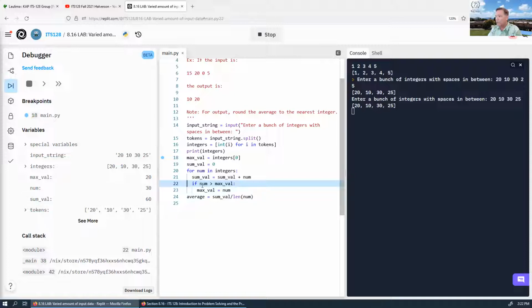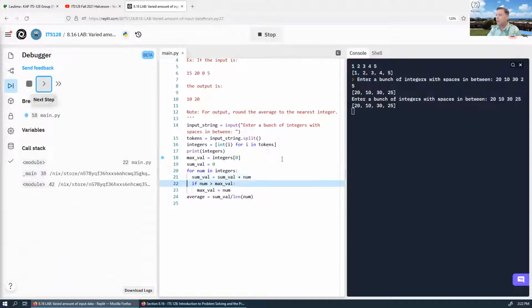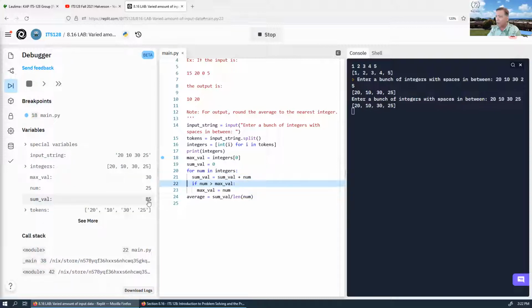And now we're going to test if 30 is greater than whatever max val was. What's max val? It's 20. So this if should be true. And now we're down here and we're going to execute line 23, and max val is going to get a new value. Max val is now going to get 30. And so, boom, now max val is equal to 30. And we're back up to here and we're going to get the last num. And so now num is going to equal 25. And we're going to add 25 to sum val. And we get now sum val is 85.